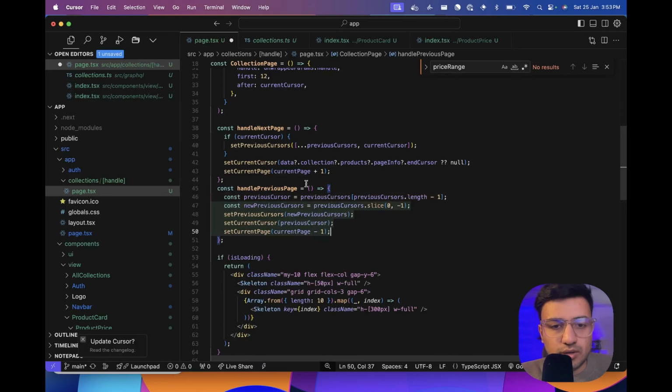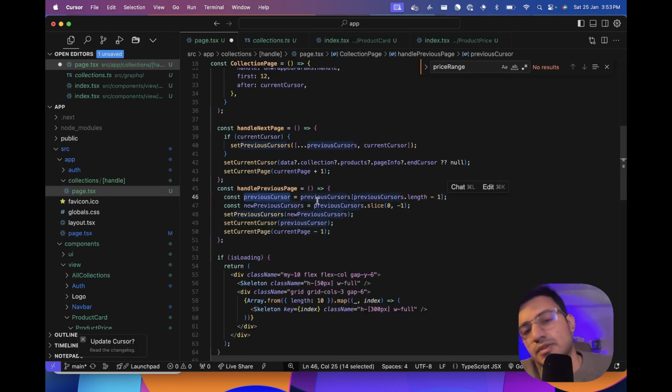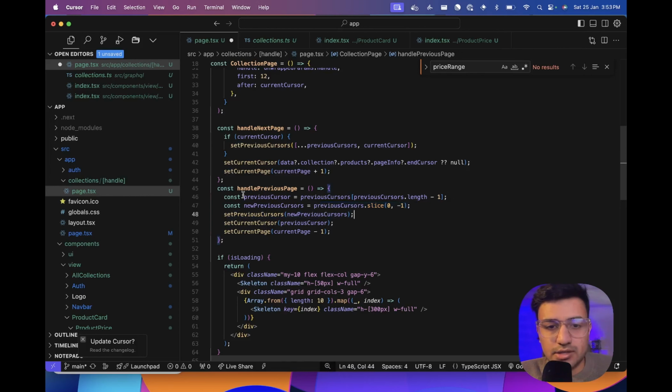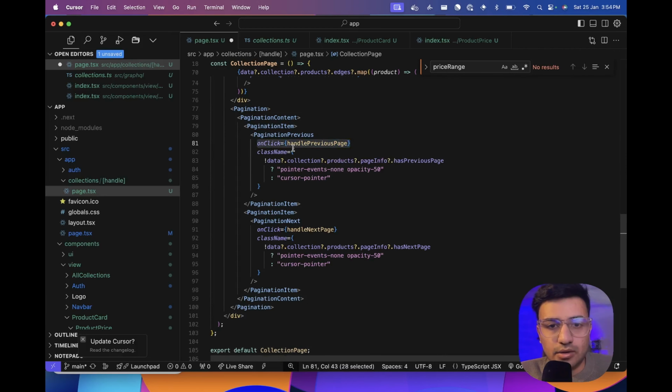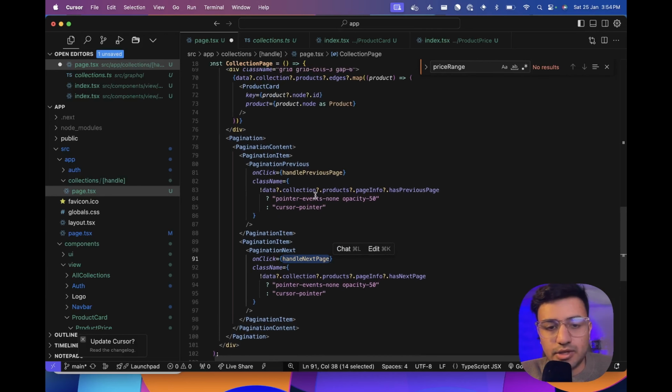And same goes here. We are getting the previous cursor, which means we are going back in the pagination. That means we don't need to append something; we will just get the last element that we had, that is, the last cursor. What we are trying to do is create a new array, remove the last element, and set the previous cursors without the last element, that means the new array. Then we set the current cursor to the last element's cursor, and we set the current page to current page minus 1. We do on click handle previous page, and on click handle next page for the next page.